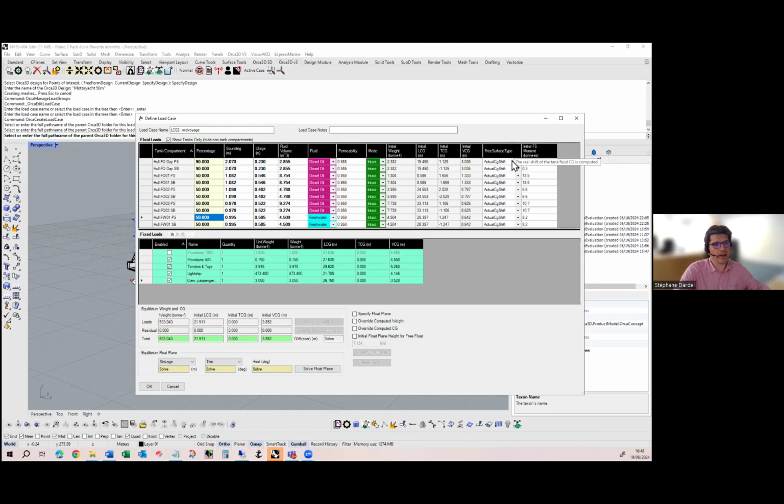Basically, we have two methods available. One is the CG shift, and one is the free surface correction. I don't think I want to go too much into that detail, but effectively CG shift means that the software will keep recalculating the condition inside each tank, hence the center of gravity inside each tank. Whereas when you use a formal free surface correction, it's basically applying a constant throughout the rollover calculation.